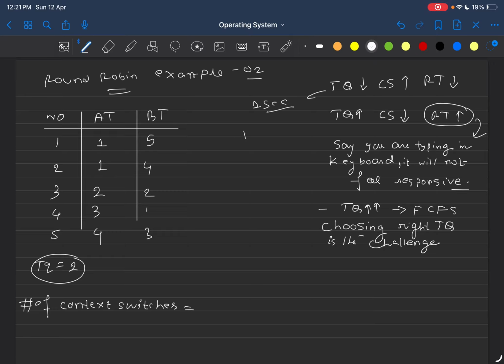So what will happen? Let's say P1 is getting executed. After 1 second, P2 will get scheduled. After one more second, P3 will get scheduled. Then after 1 second, P4 will get scheduled. So as a result, every second there will be a context switch.